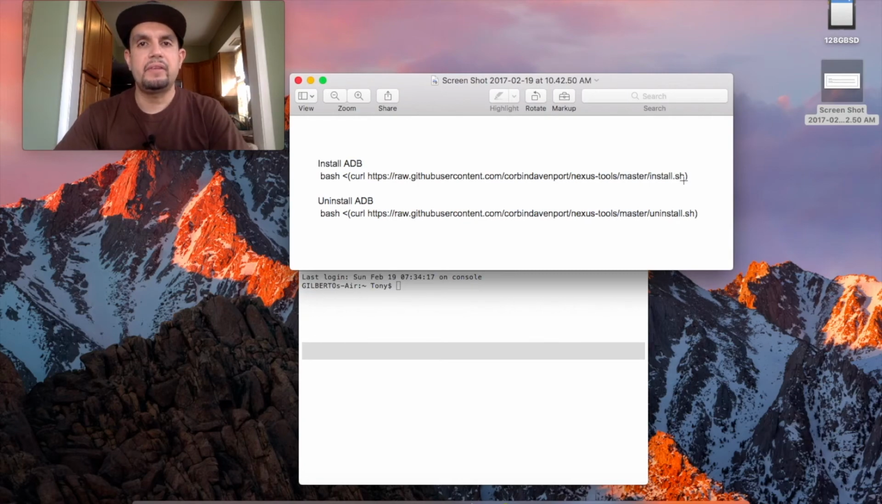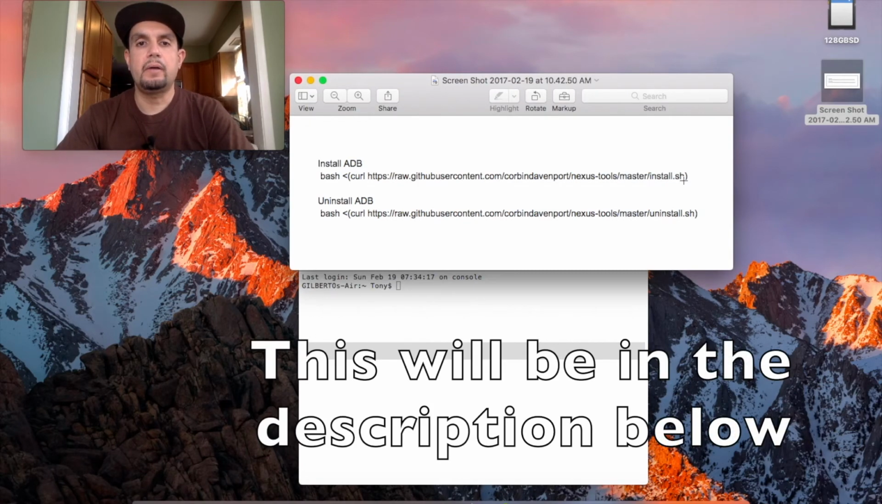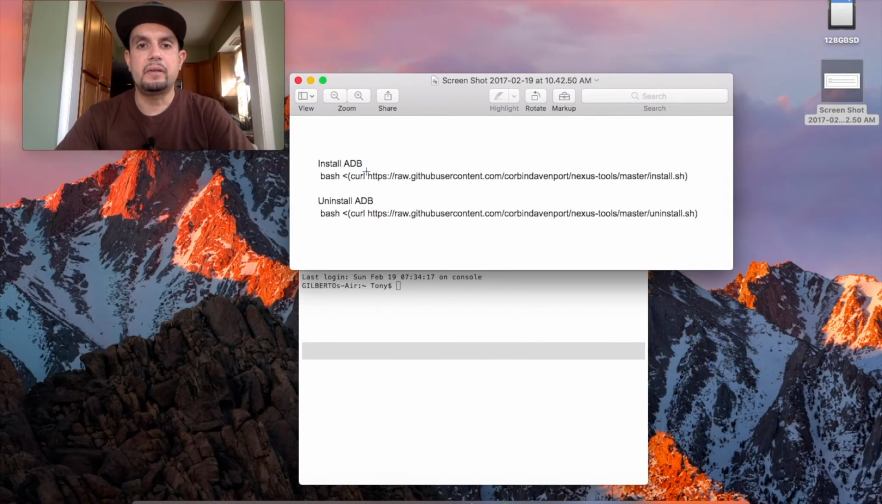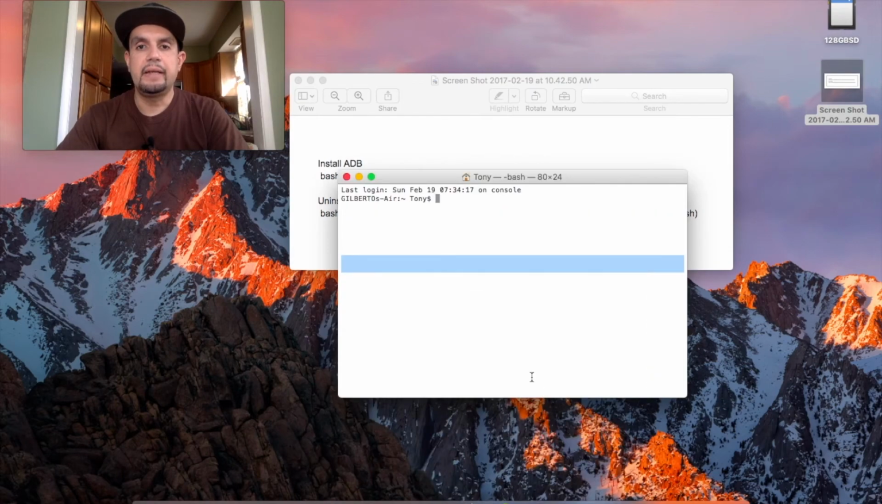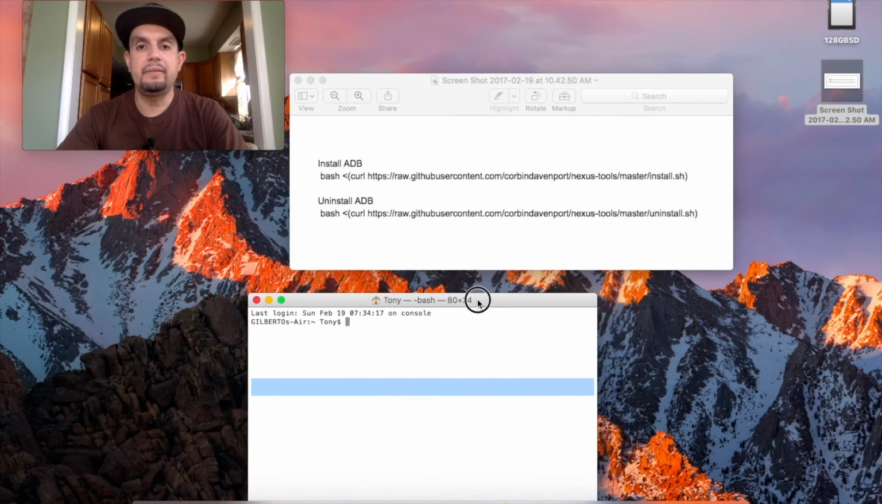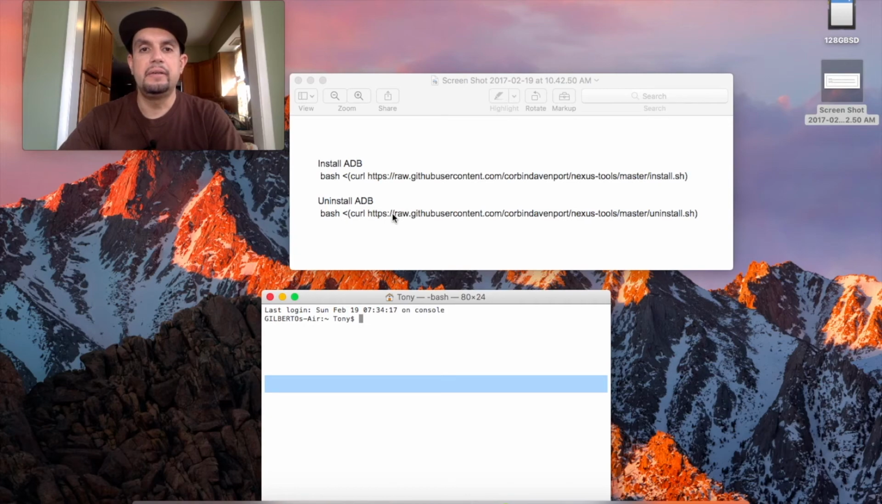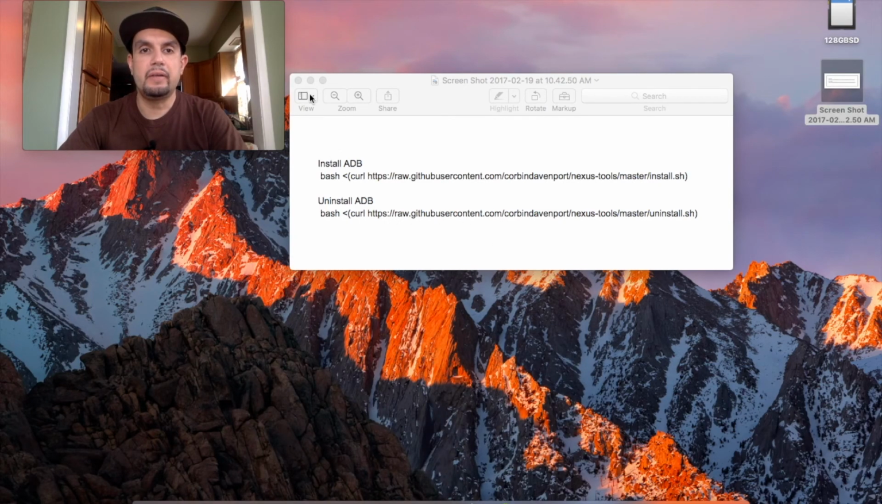I'll probably have this down in the video below. I'll actually copy and paste this down there so you guys can have it. So this is install ADB, and this is uninstall ADB. Basically, you run this script in Terminal, and it will enable ADB. Simple as that. And then once you're done, you can use the uninstall one. So yeah, and then you'll have ADB.